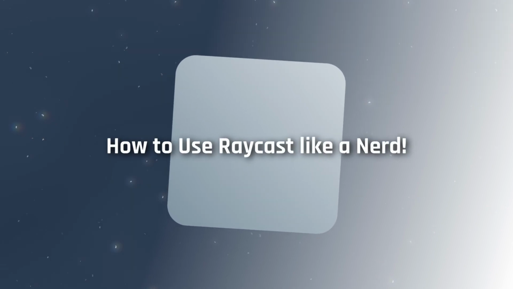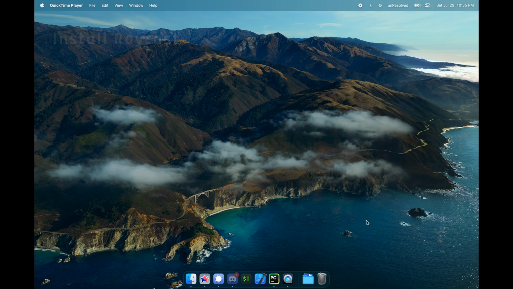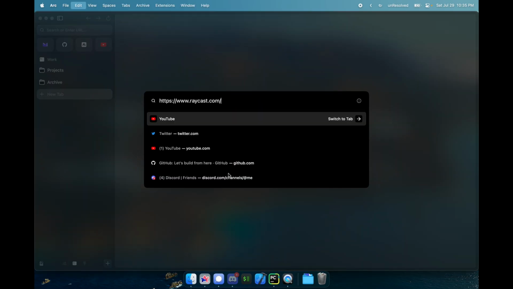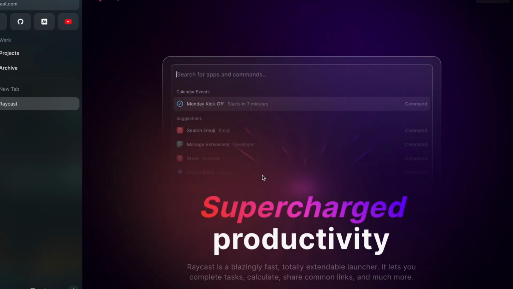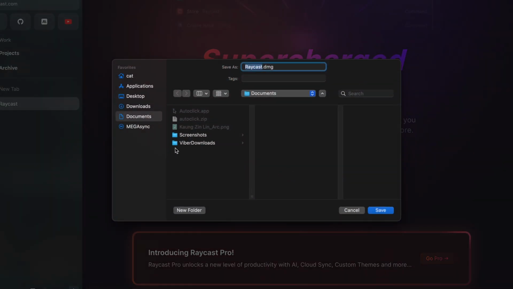Today, I'll be showing you how to properly use Raycast like a full-on nerd. The first thing to do is to go to raycast.app. Once you have landed on the page, scroll down until you see the option to download for Mac. Click on that to download a DMG file for your Mac.